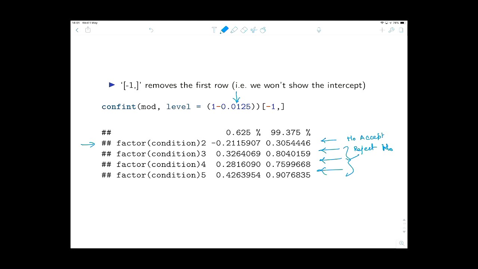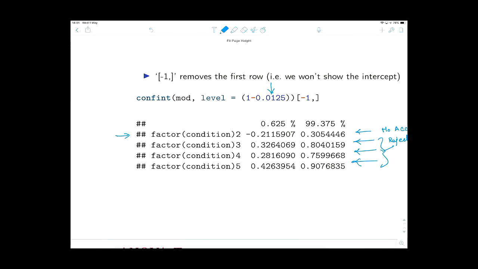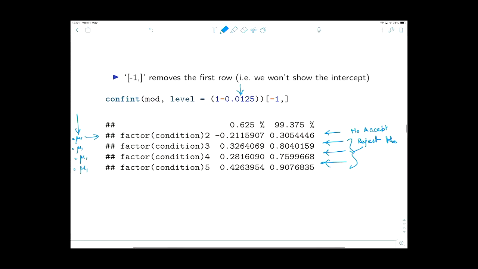The null being, each one has a separate null hypothesis. So the null for the first one is that mu2 is equal to mu1. The null for the second one is that mu3 is equal to mu1, and the next one is mu4 equals mu1, and the last one is mu5 equals mu1. Notice how the comparison is always against mu1, not any of the others.